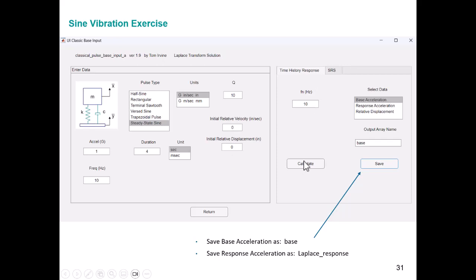We'll do a 10 hertz. We're going to calculate, and then after you do the calculation, you'll see the plot, and go back and let's save the base acceleration as base, because we're going to need it for part 2 of this exercise. Now, after you get done saving base acceleration as base, I want you to take response acceleration, and save that as Laplace response. So there's 2 things you need to save.